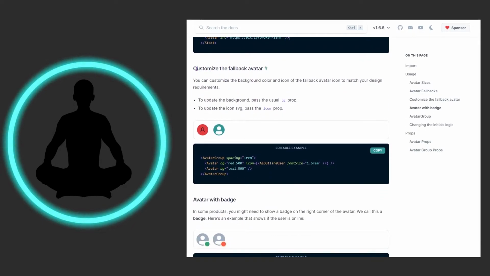But if you want to customize the fallback avatar, you could do that. It says you could customize the background color of an icon and the fallback avatar to match your design requirements. So thinking ahead here, if you want to do that, they have an avatar group right here, so it's grouping these things together, applying the spacing down below. And so we could set the background to red 500, and we could also change the icon we want.